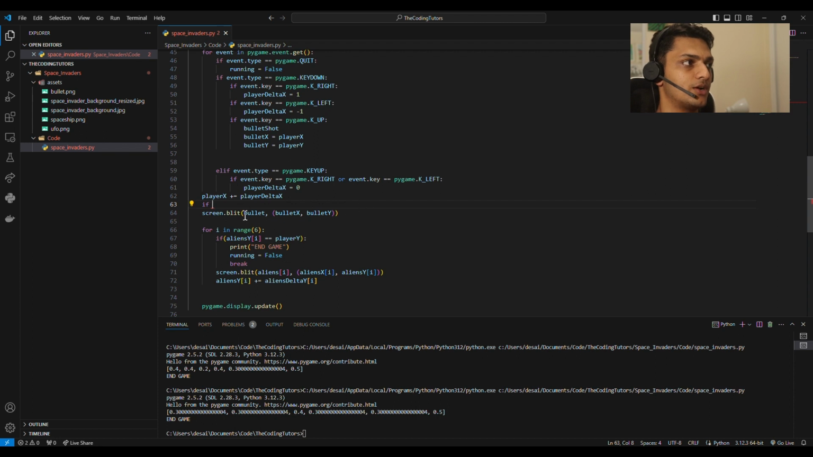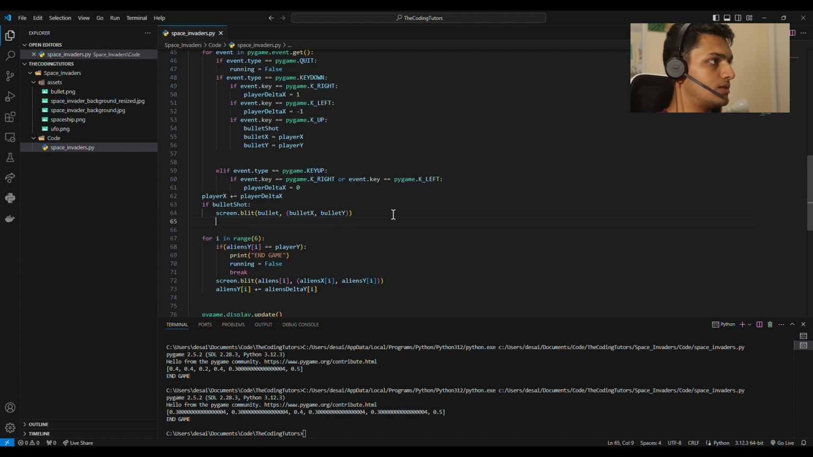put screen blit here, then bullet X is initialized as 0, bullet Y is initialized at 0, right? So even when the game starts, the bullet is always going to be on the top left corner, right? But we only want it to display once we've clicked up, right? So if bullet shot is true, then we want to display, and we want bullet Y minus equal to, because it's decreasing as it goes up, bullet delta Y. Okay, that seems to be all right.